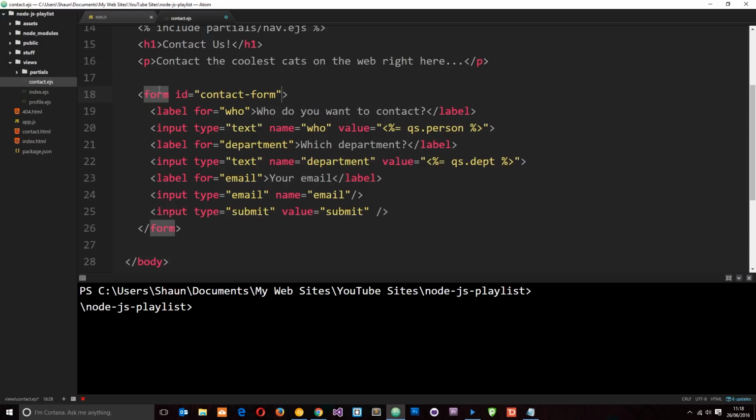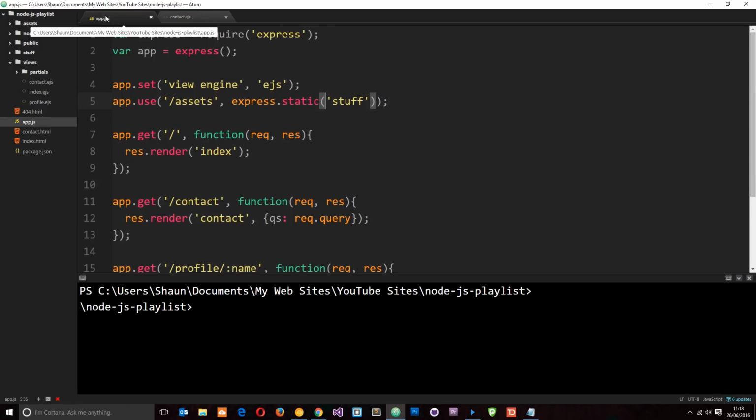So I'm just going to come up here to the form tag at the top and paste in a couple of things. First of all, the method is going to be post because this is going to be a post method. And the action is going to be the URL that we're posting to, and that is just /contact. So that's all we need to do on our form. The rest of the work needs to be done in this app.js file. So what we need to do is handle this post request in here.